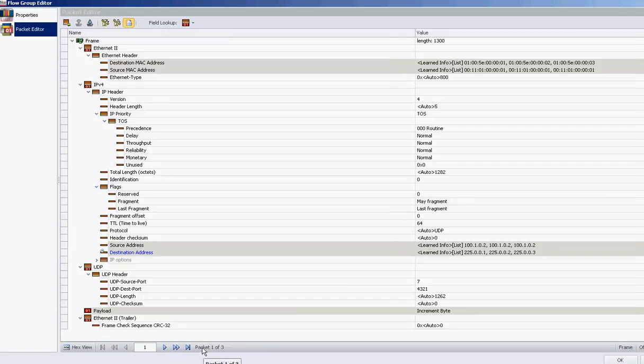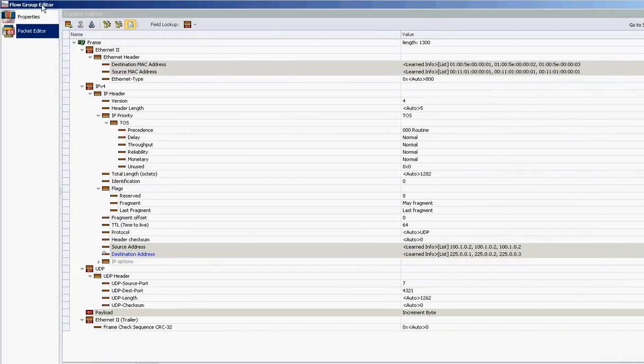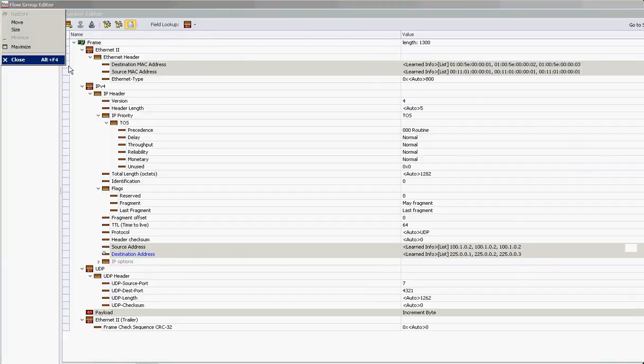right down here at the bottom, you can see packet 1 of 3. So this source is sending the multicast stream for dot 1, 2, and 3. And the destination MAC should match that multicast group, 1, 2, and 3. Okay? Okay. So let's run the test.